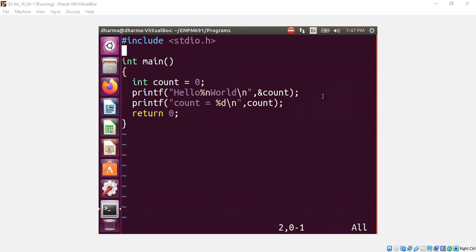Hello, welcome back. In this segment, I want to talk about percentage n, which is an interesting feature printf allows us to use. With the percentage n, we can count how many characters have been printed so far. Okay, let's take this example. Here you have a count variable assigned to 0. Hello is 5, right? 1, 2, 3, 4, 5.